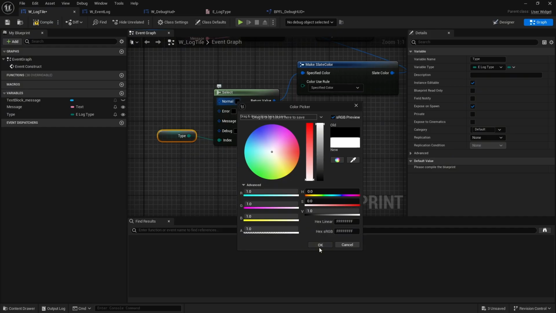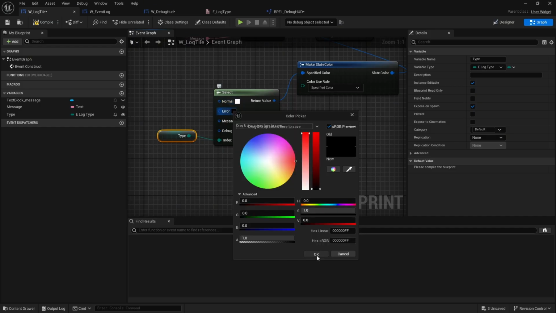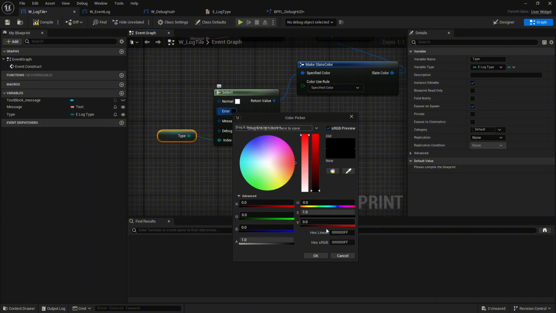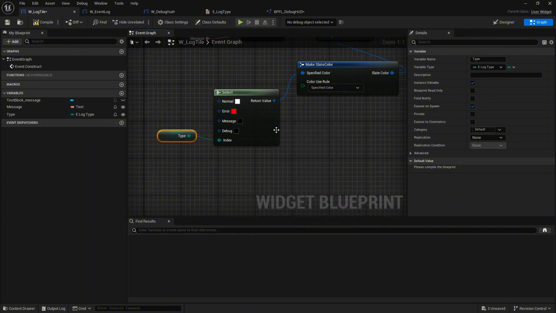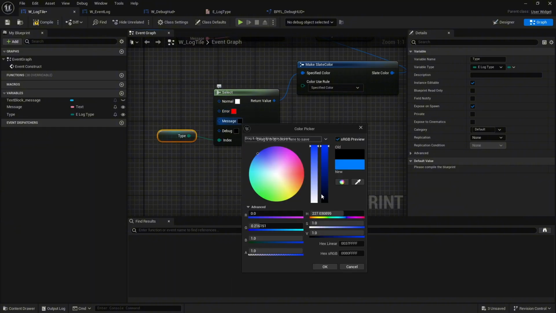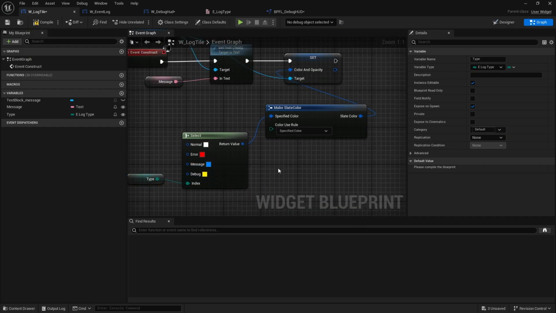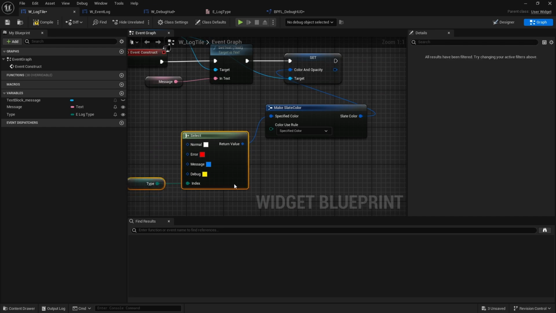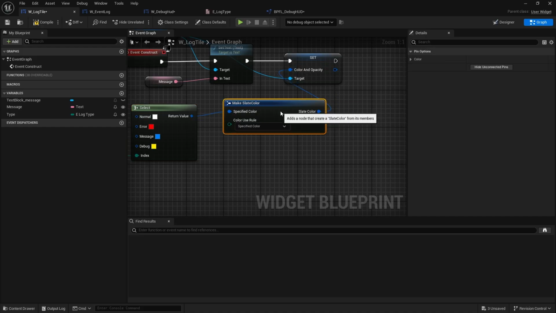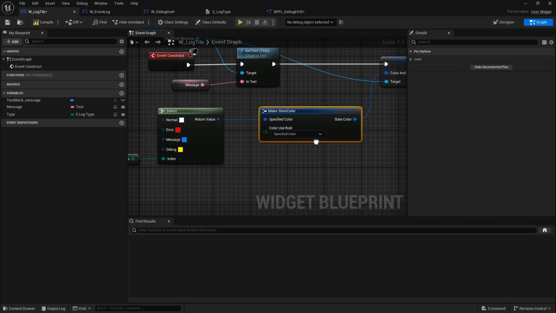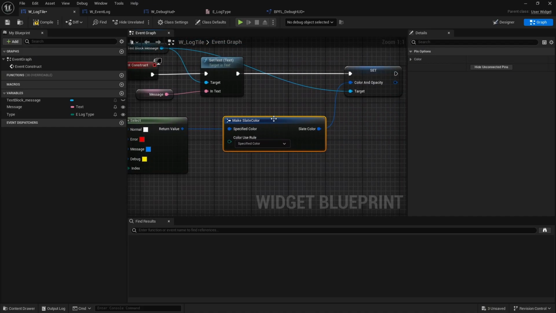I'm going to use white for normal, red for error. For message, I'm going to use a blue color. And for debug, I'm going to use a yellow color. That way they're all a little bit different. They're going to basically tell me different things when I'm looking at this event log. And maybe I have a function that I really need to debug, I can add yellow in there. That's the only time yellow is going to appear.